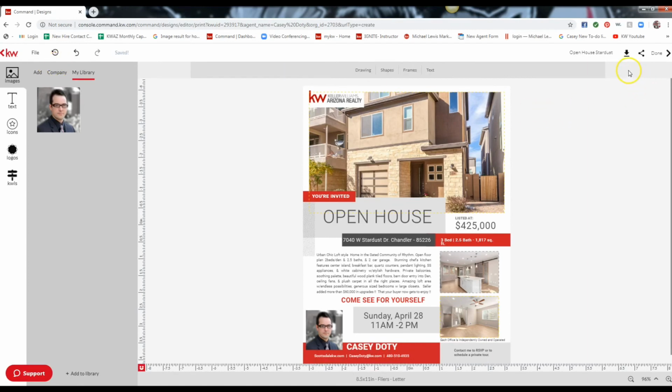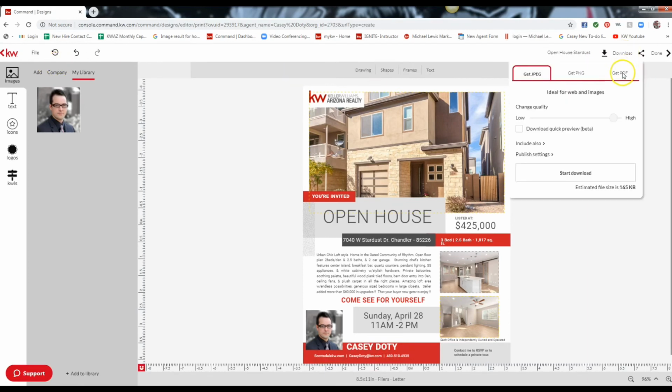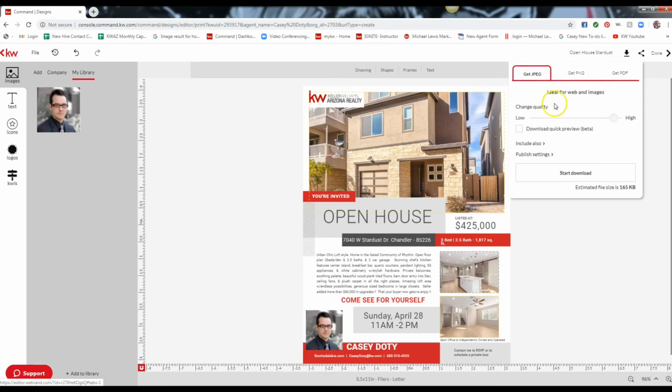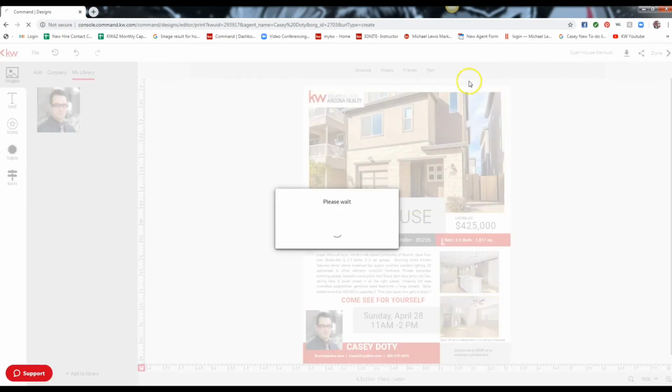And then to use it, we're going to click download. And if you're going to be using it to print, you want to do a PDF and then just start download. It'll download it to your computer. If you want to post it to social media, I would do a JPEG. And same thing, do start download. It'll save it to your computer. But I'm not going to do that because I don't actually need it outside of this system. So now we're done. So I'm going to hit done.